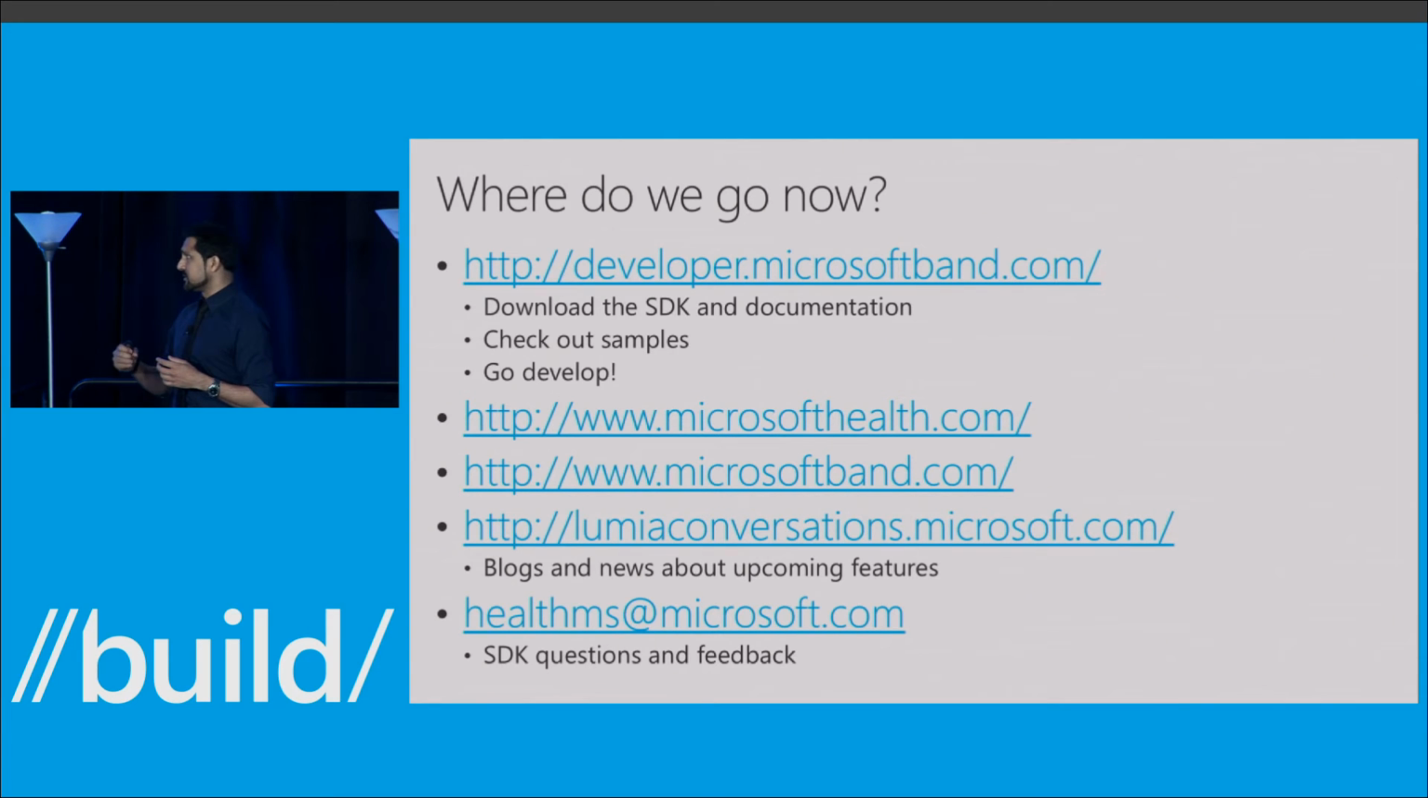You can get the SDK from developer.microsoftband.com. I talked about that. It has some great samples and some good documentation. You can go and develop starting right now. You also have the Microsoft Band and Microsoft Health websites where you can get to know more about the products. We have a conversation blog called Lumia Conversations. This is where you should go to get all the news and announcements about Microsoft Band and Microsoft Health.